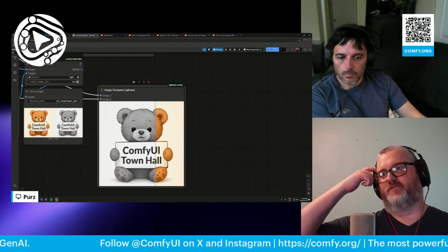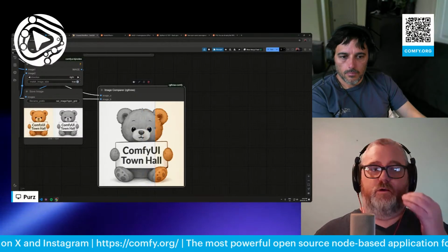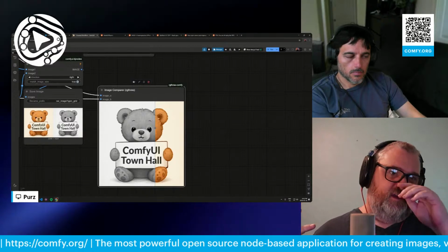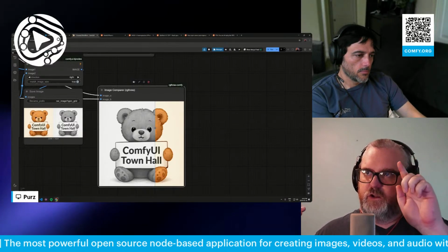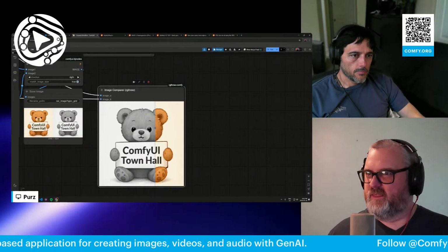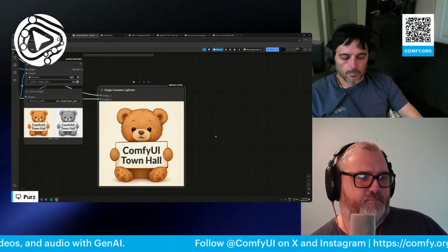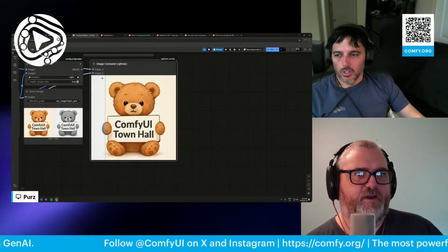Like if you're trying to figure out if your upscales are even better than your runs, this is a cool way to do it. You can run both in and it'll resize them, and then you can just look at it and be like, you know what, that detail doesn't actually help anything. It actually looks worse with more detail, because that can happen too. Yeah. So yeah, image compare is great.